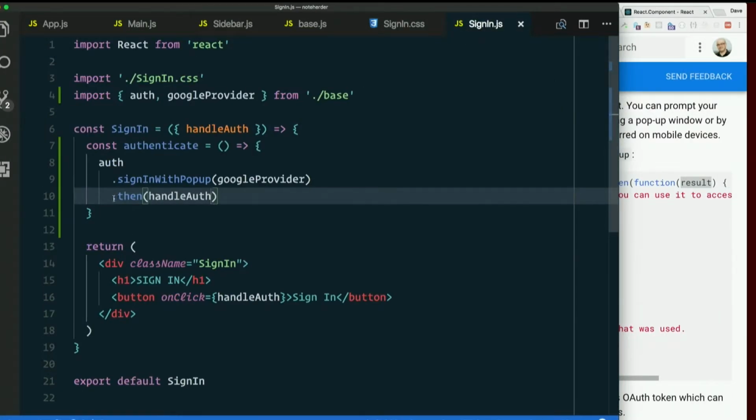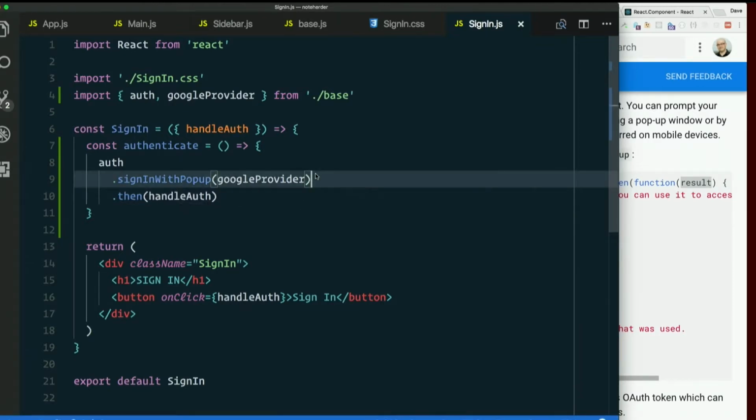So what's with this dot then business? Anyone seen that before? Anybody know what that is? Yeah, Josh. It waits till this is done before it moves on.